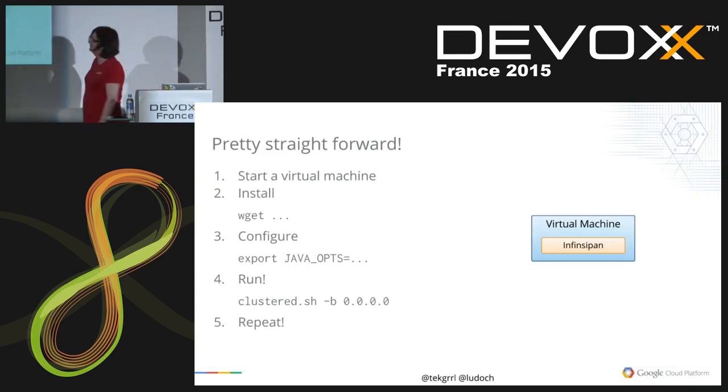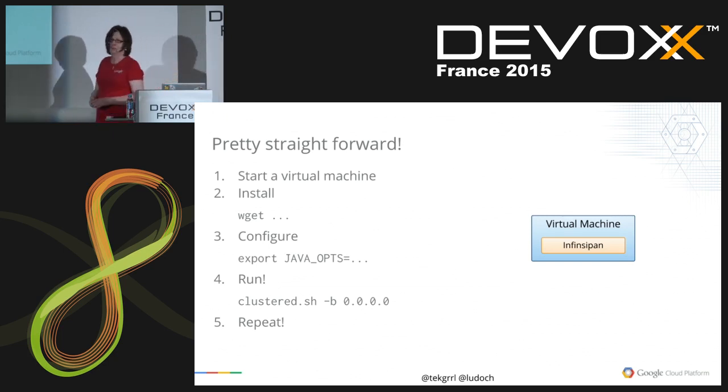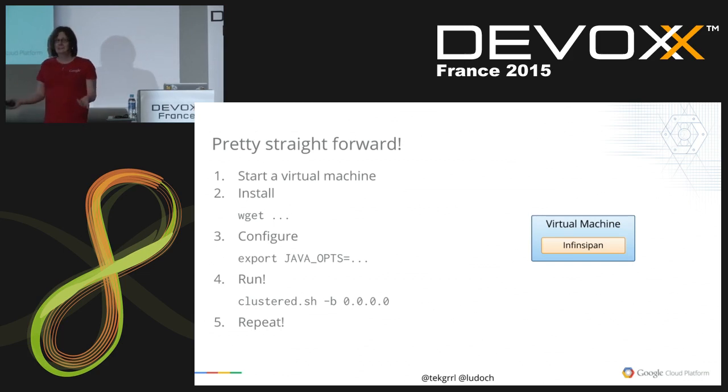Right, okay, so it's pretty straightforward to get started running Infinispan on a virtual machine on Google Cloud Platform. Well, on any platform, on Amazon, on Azure, regardless, it's very easy to get up and running with Infinispan. You start a virtual machine, you do an install, you wget the packages and do the appropriate installation, maybe sudo apt-get to install other things that are required. You do some configuration and basically you run. There's a shell script that will get started, cluster.sh -b and the interface name, and then you repeat that on each node. So if you have multiple nodes, they can all join together.